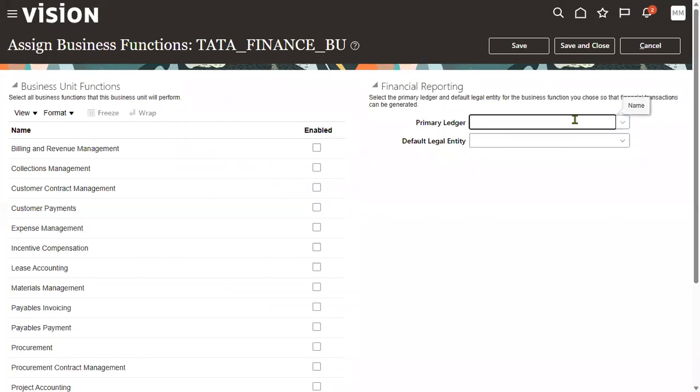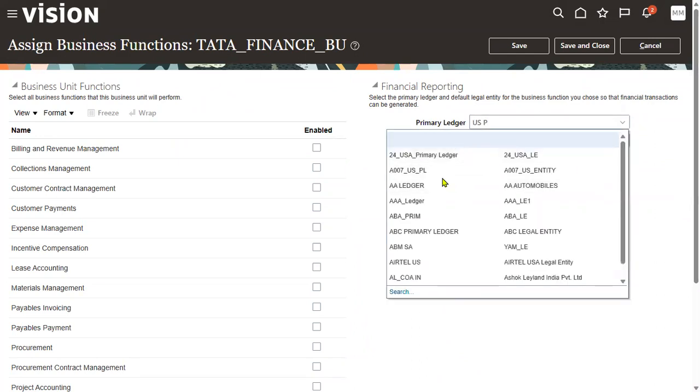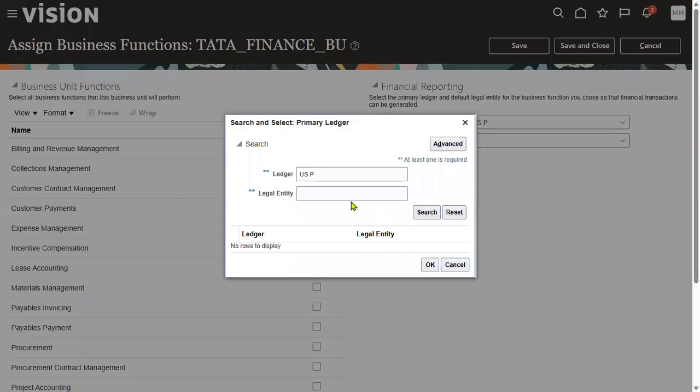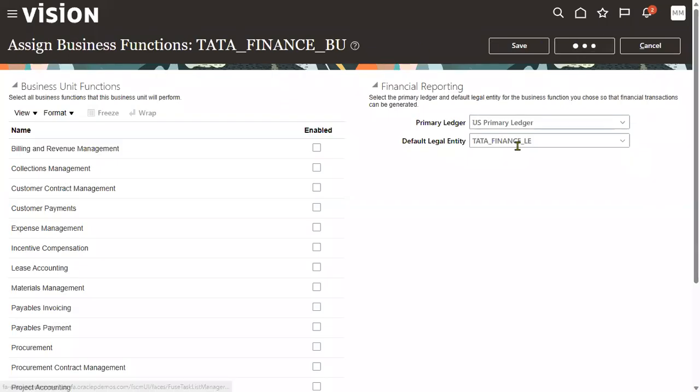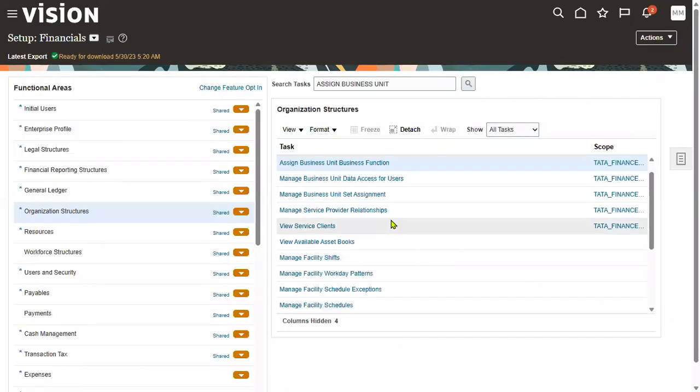Data finance BU. Search for the ledger. Don't go for legal entity directly. We have to do it from primary ledger only. If we go to the legal entity field directly, we'll get an error message. Now this is data finance. This is how we will assign our business unit to the legal entity.